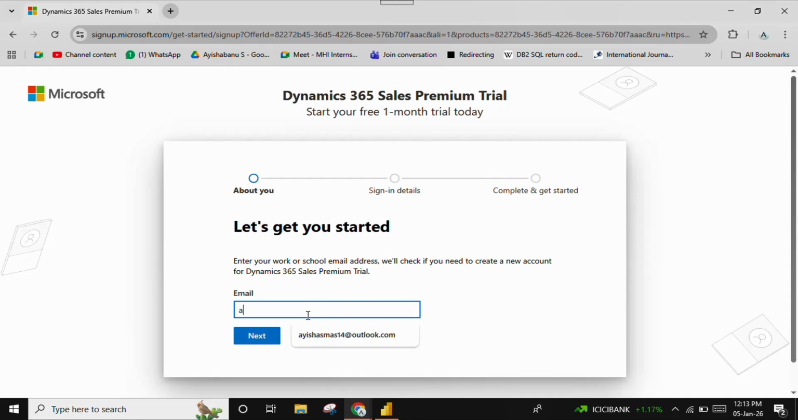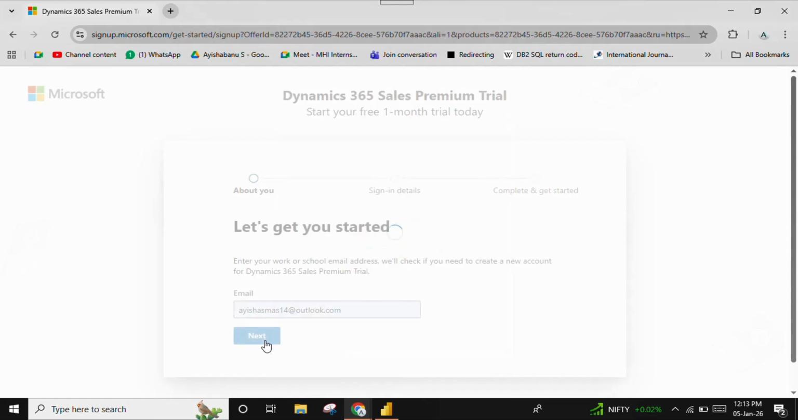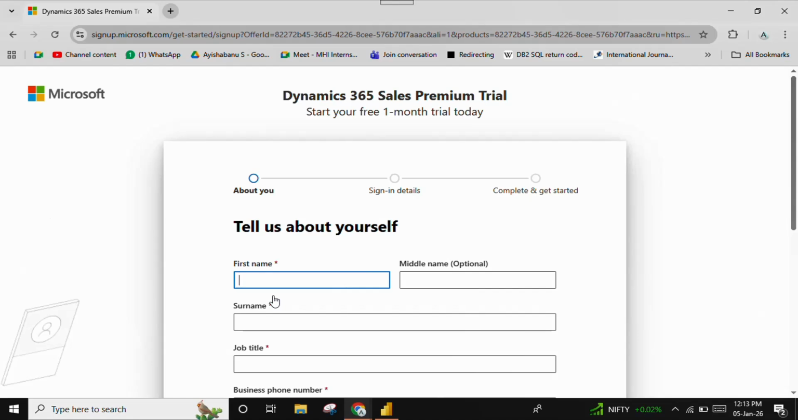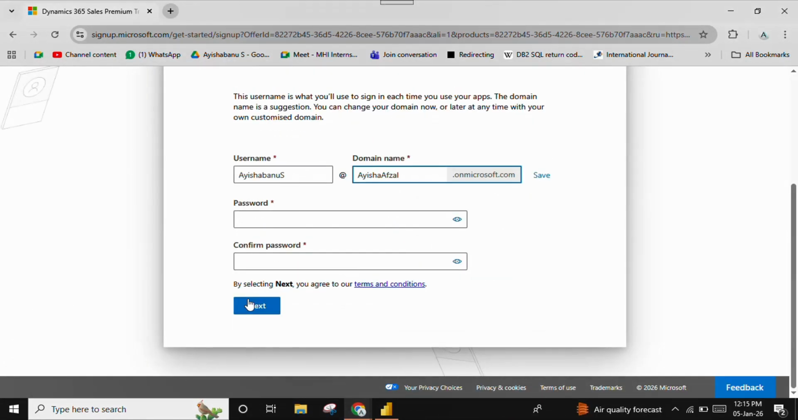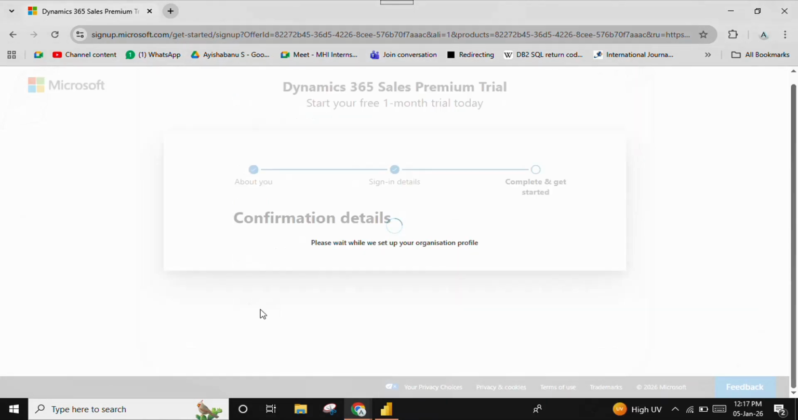Now to create this work or school account we need one email or Outlook, so give your personal mail ID. Okay, once the verification is completed you are able to start. Now here you give your personal details, and you need to give the domain name. For a work or school account the domain name needs to be the school name or company name. Here we are creating it for our personal use, so give some personal domain name.